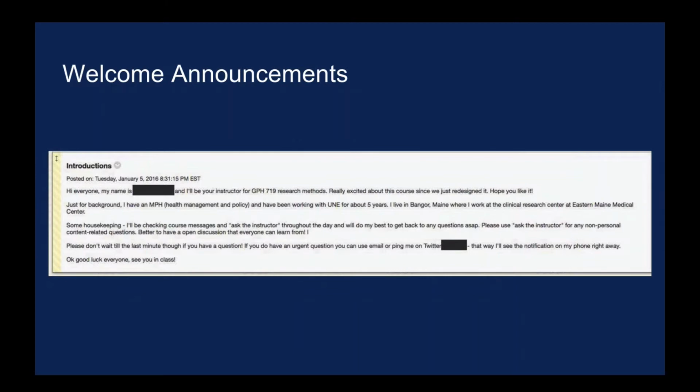This first welcome announcement takes a more casual approach, so you can see that the instructor begins with "Hi everyone," and then he delves into his background and where he lives, and you need not put that information, but it adds a personal touch. And then he addresses some housekeeping tips. And so this is a more, I would say, perhaps laid-back approach.